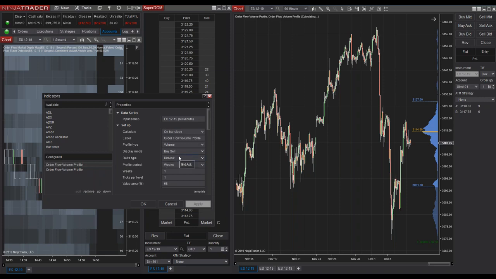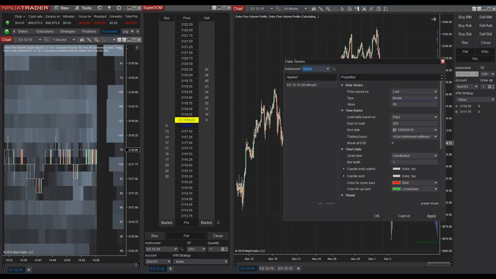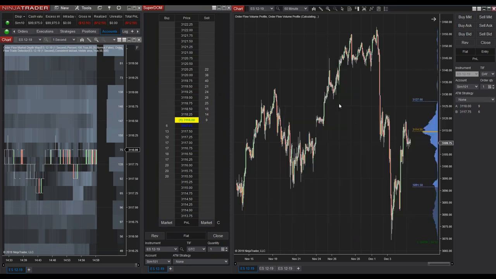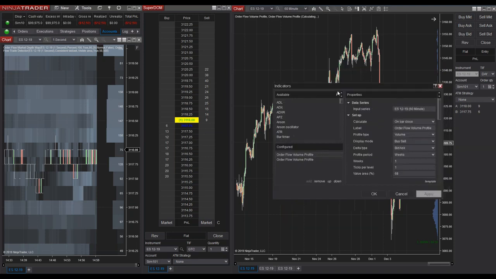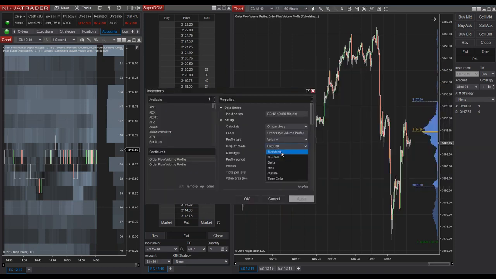Which I'm downloading tick data right now, which is probably a big chart. Let's see how many days of data I have. So 200 days of tick data. That's going to take a little while, so I'll let that calculate as I explain here. So we got volume profile, buy sell mode. We've got standard, which is just a blue graph, which is this guy here. We've got outline, which is just an outline visual way, and time color, which is actually another way of looking at it.